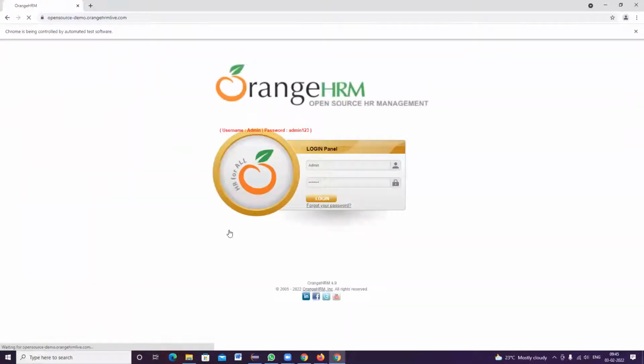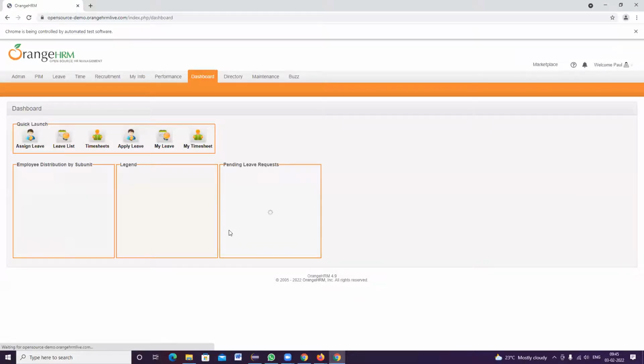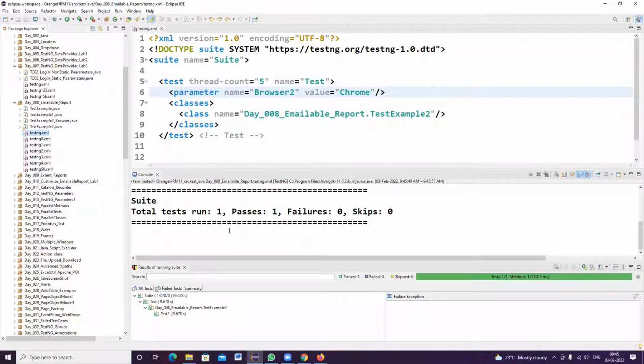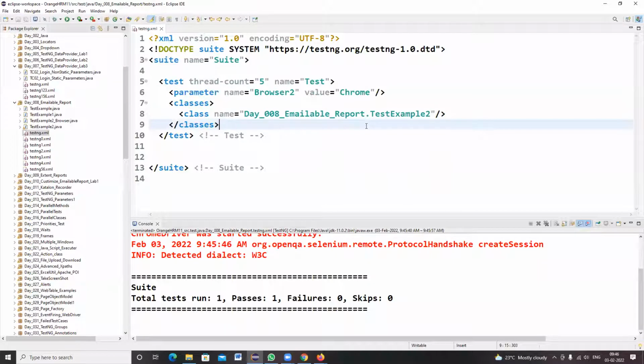That means in the interviews, people will ask, how do you implement the browser compatibility testing feature? The preferred answer you have to tell in the interviews is: in the testng.xml, I will write a testng parameter. This concept we call a testng parameter. So in the testng.xml, I can write a parameter with name equal to browser and value equal to Chrome.